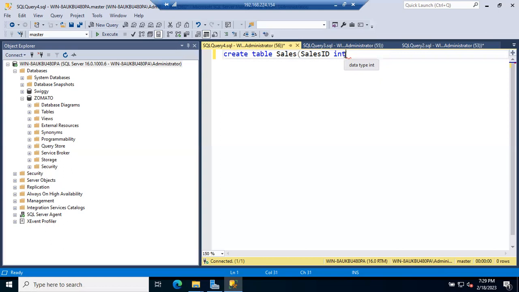Guys, don't worry about it. We don't create any tables in the organization. It's the responsibility of the developers. But you should know how to create tables. Okay, integer. So in the same way, we have different data types, guys.